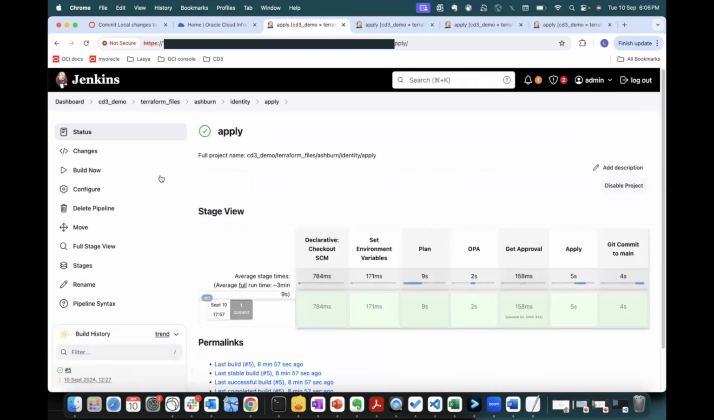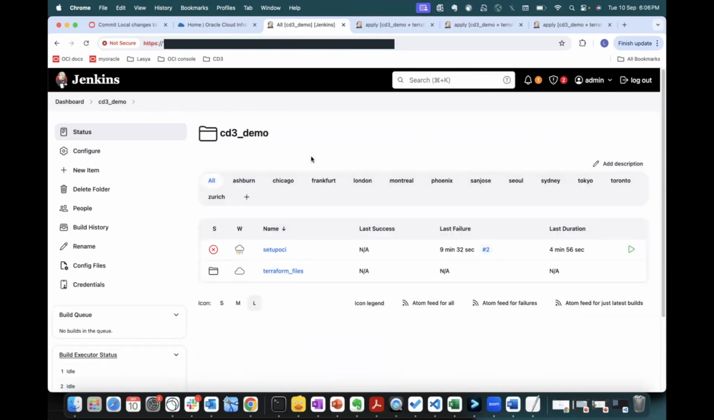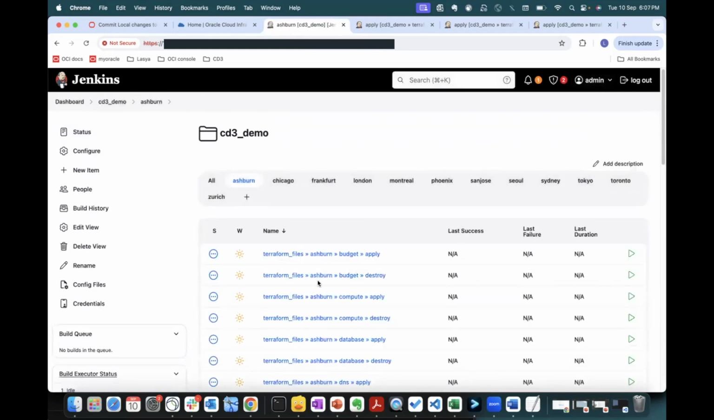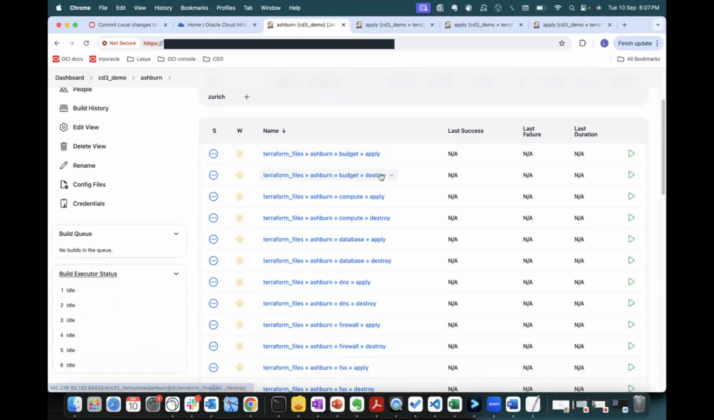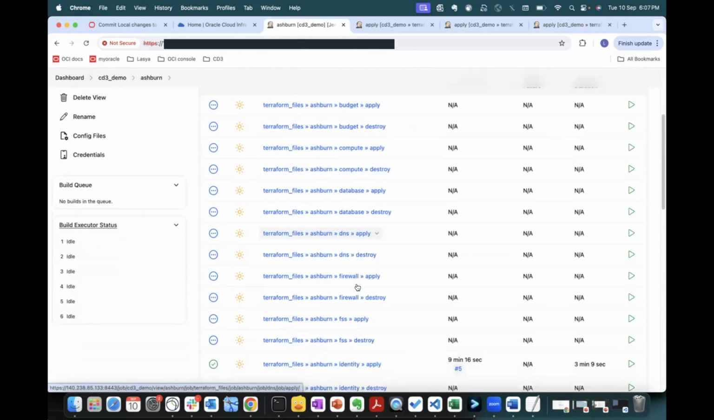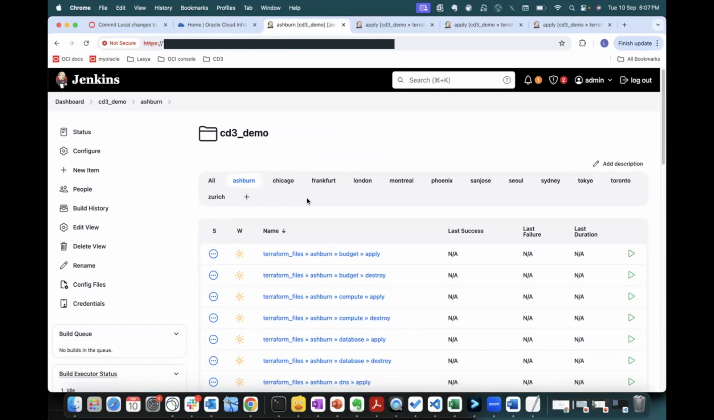So you can access it from here or come back to the tenancy specific folder and then click on any of the regions here. And then you can see the apply and destroy pipelines for each of the services for compute, budget, database, etc. So this is how easily you can execute the OCI automation toolkit using Jenkins to create resources in OCI.